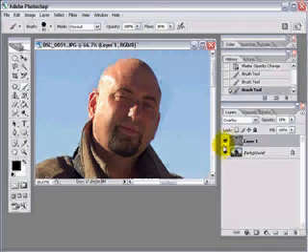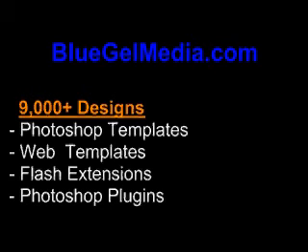So that's all there is to it. Non-destructive dodge and burn. Incredible tool for brightening and darkening your skies, photos like this where shadows have been cast, or if you just want to make colors pop.